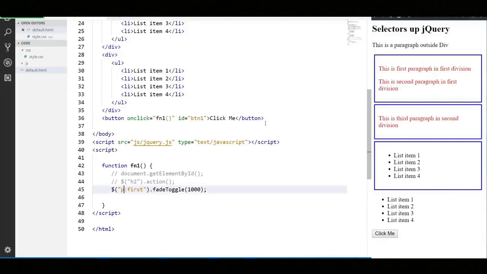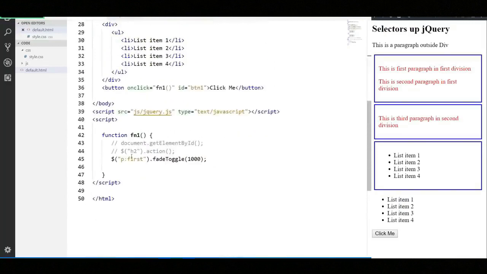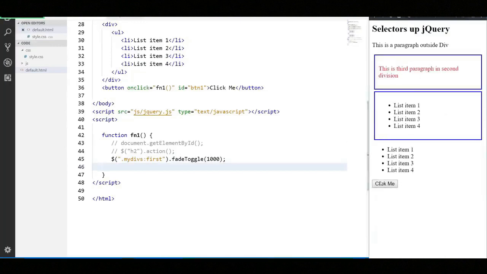Now the same thing applies to classes also. You can see we have 3 divisions with the same class of myDivs. What if you want to hide the first division which has the class of myDivs? You can do that by using .myDivs over here, again colon and first. It will hide the first division. If I click on the button, you can see the first division got faded out.